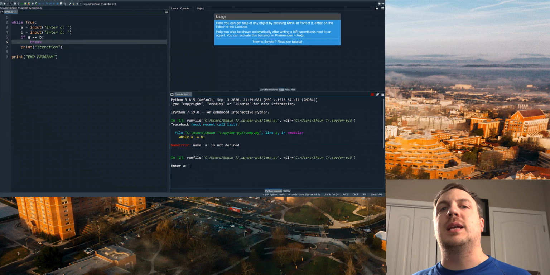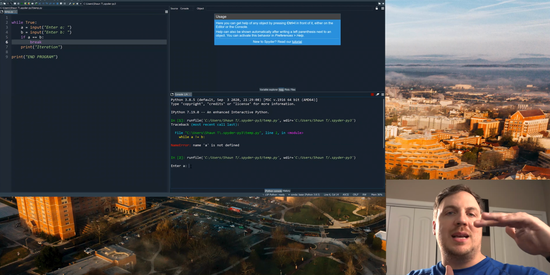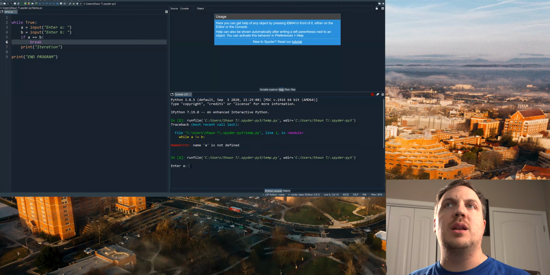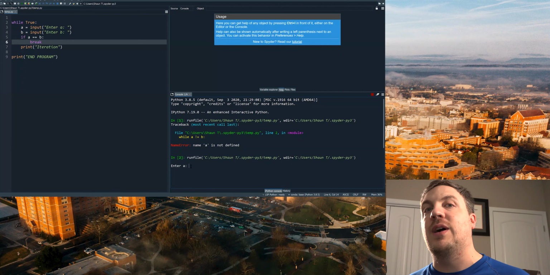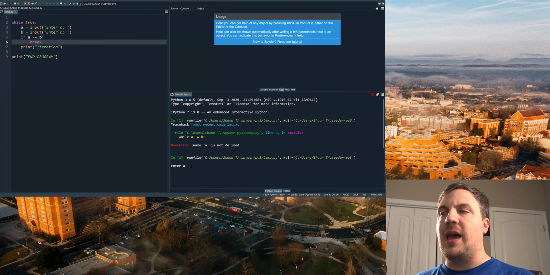In C++ and other high-level languages, we have what's called a do-while loop, where the condition is checked after the loop body is executed. Unfortunately, we don't have anything like that inside of Python, so we sort of have to do something like this, where we execute code, then check a condition using an if statement like we did on lines 5 and 6. So now I'm going to enter A as 5 and B as 10.